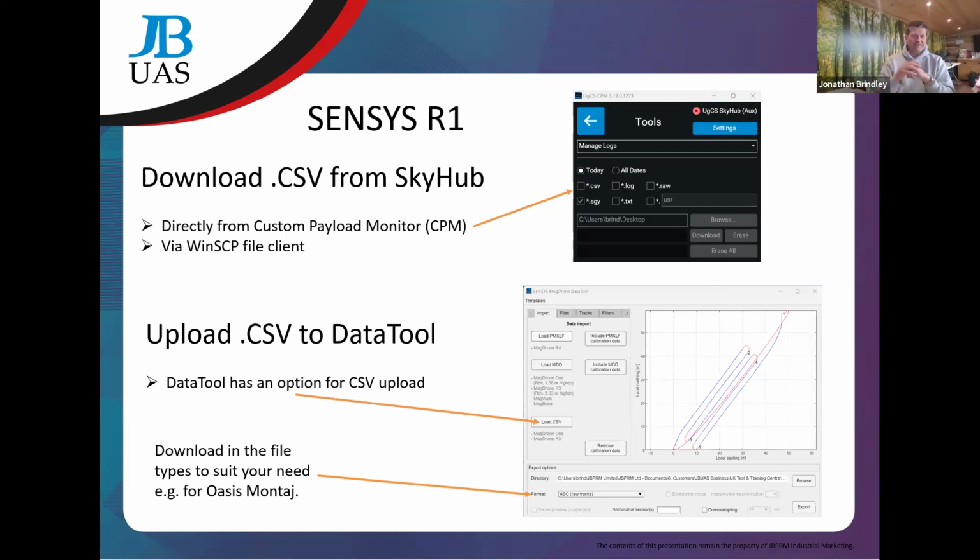The second way of doing it, and this is when you become a little bit more competent, when you want to see other files as well, like positioning files from SkyHub, where it's recording all the telemetry, you can go in via WinNCP via the file client, and you can download the data from there as well. So there are a couple of ways you can download the data.